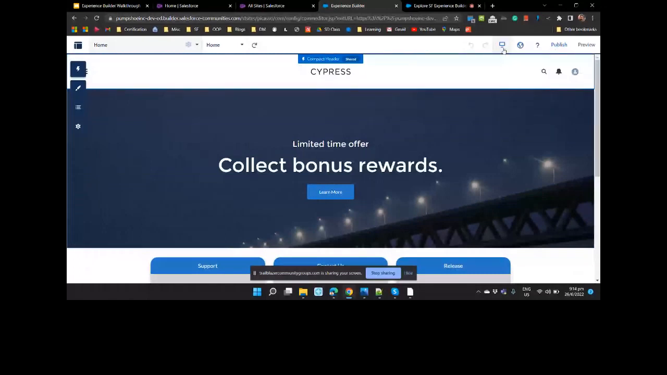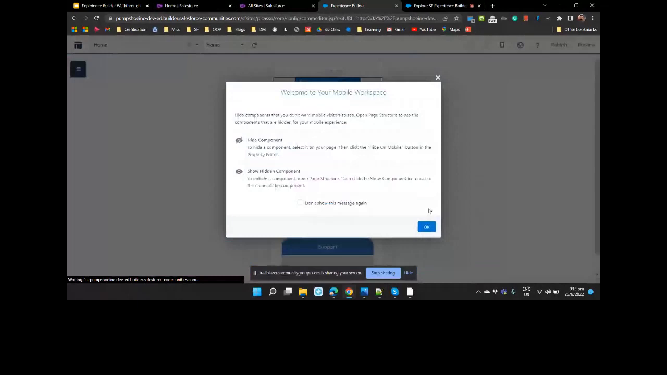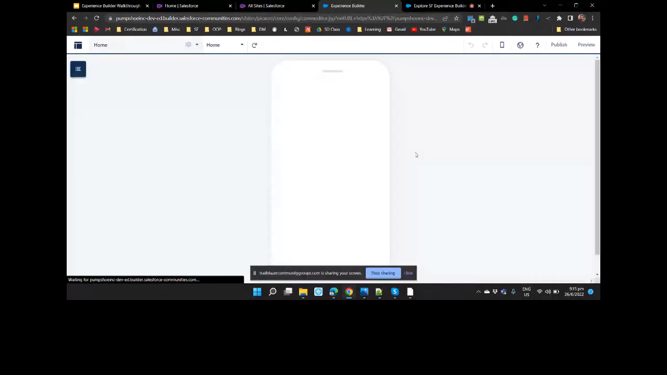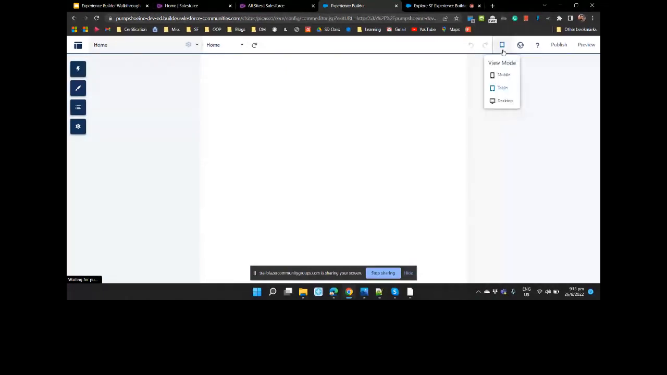Here is another option, view mode. When you are building an experience site with Experience Builder, you have three view modes: mobile, tablet, or desktop. You can check how the site looks in the three different modes. If I choose the mobile option, okay, it's taking some time. It will show all three options here. Let me refresh it.